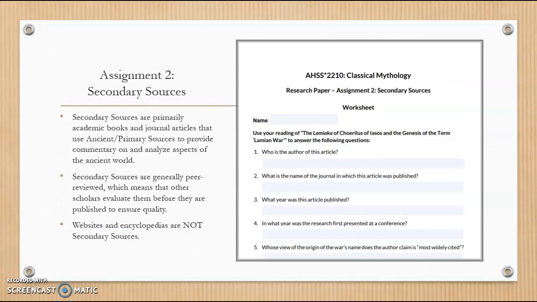Assignment 2 is very much the same as Assignment 1. This time you will be examining a secondary source. Secondary sources are academic books or journal articles that examine and debate aspects of the ancient world using ancient sources and other secondary sources. This assignment will see you track down a particular journal article and then answer some questions. Like Assignment 1, this is to show you how to locate and interact with secondary sources.